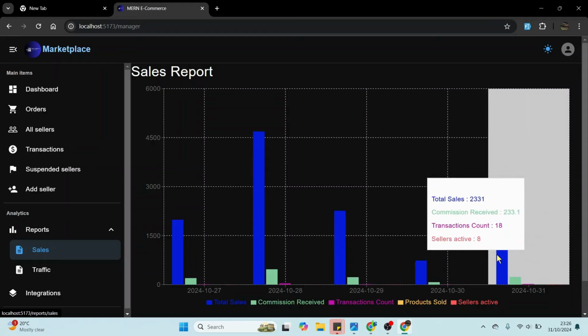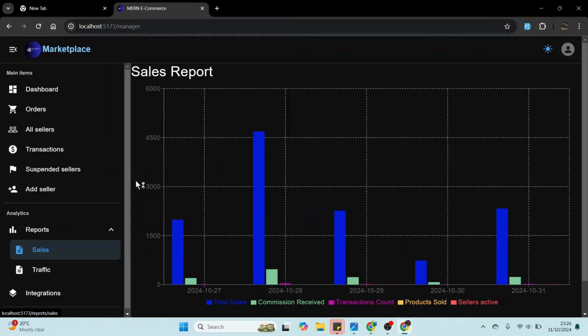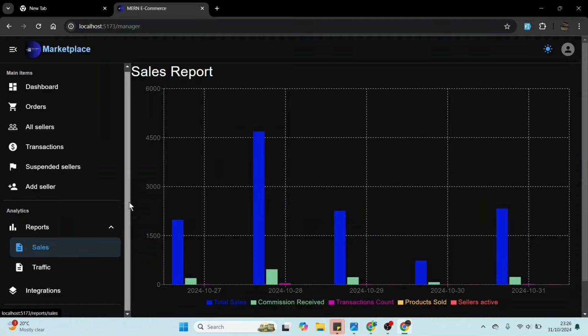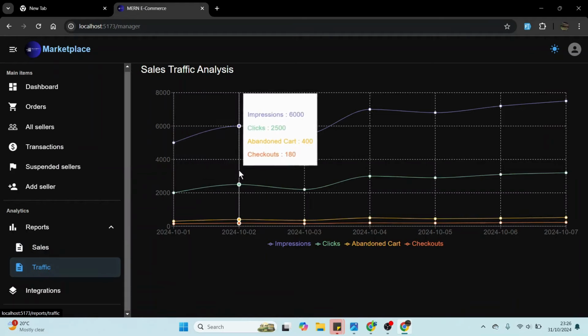As much as the posts or traffic increase, you'll be able to see the change on this bar chart. The following one is traffic. Once again, the traffic here is static.